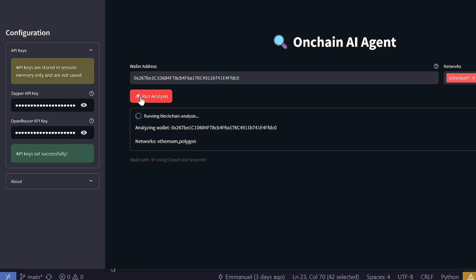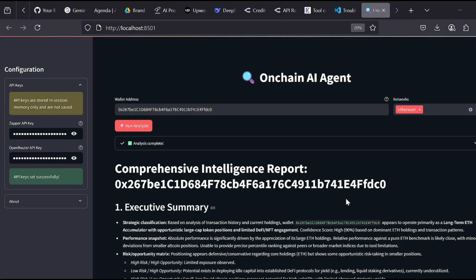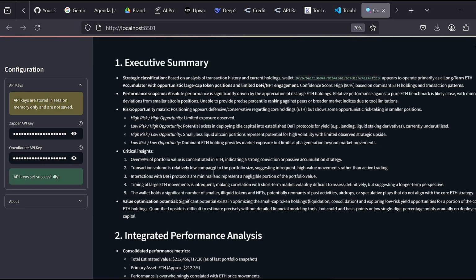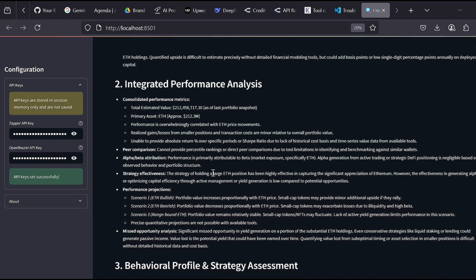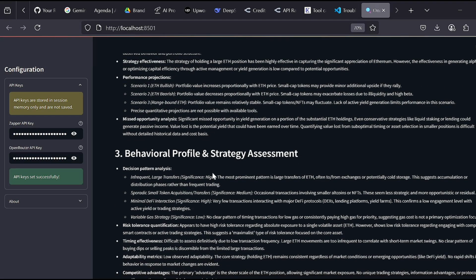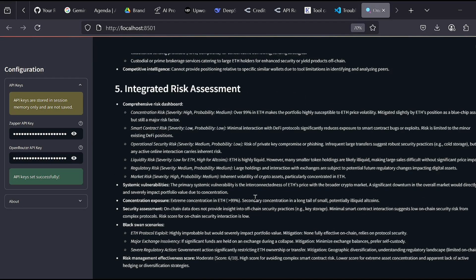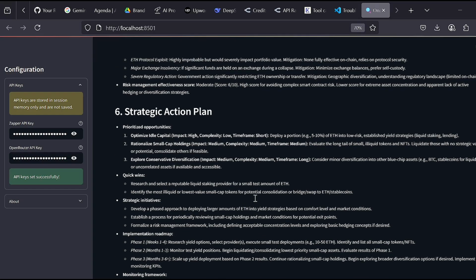So right now it's running, so I'll pause the video and come back after it's finished running. So as you can see, we have our results right here from the Onchain AI agent that we ran. We have a comprehensive intelligence report for this wallet address, and it gives us the executive summary, the integrated performance analysis, the behavioral profile and strategy assessments, relationship and influence map, integrated risk assessment, and the strategic action plan.